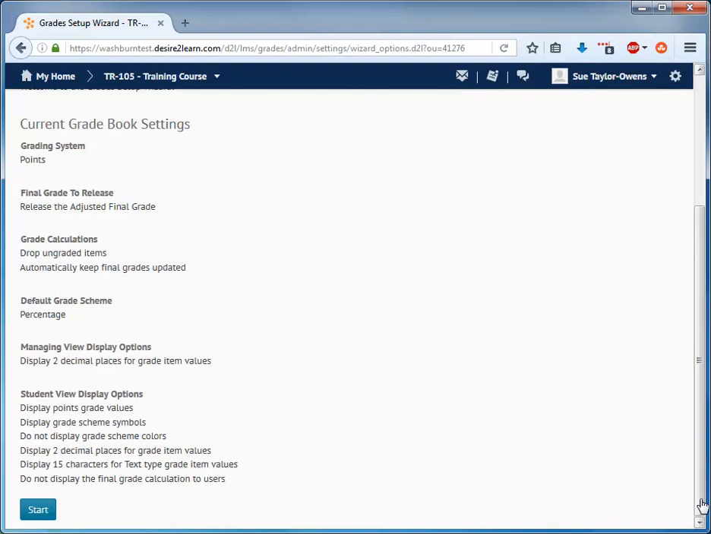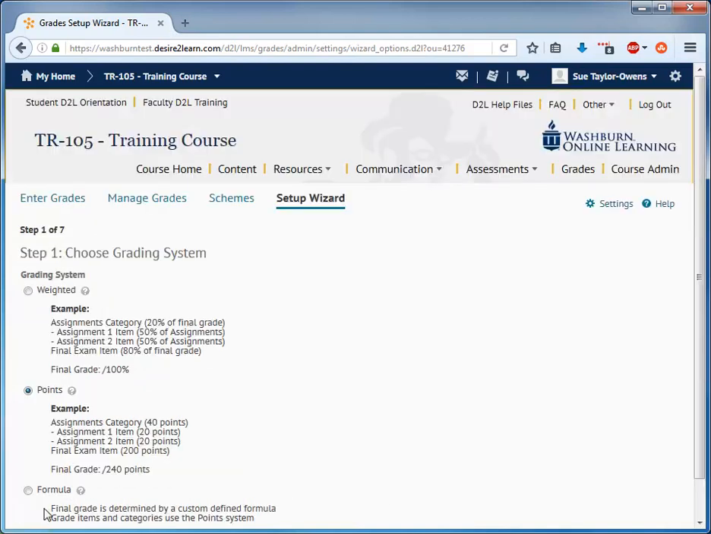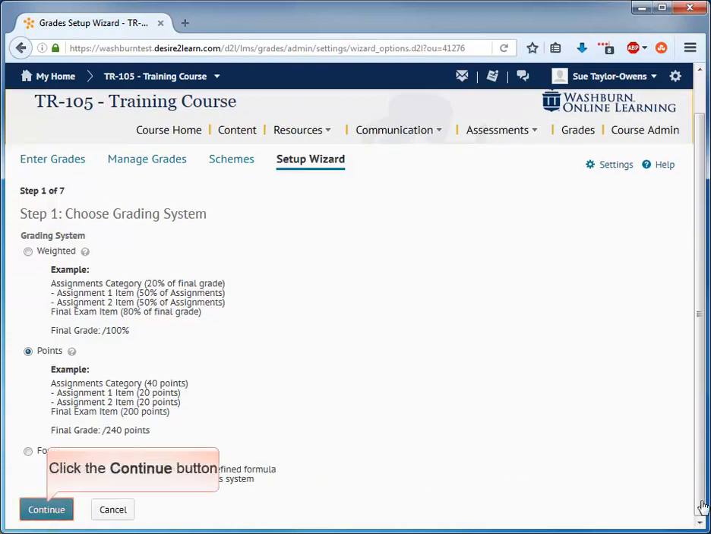This is an overview of the settings you're going to look at in the Setup Wizard. To begin, click the Start button. First, you need to choose the type of grading system you're going to use in the course. Examples are given for each. If you still aren't sure and need more of an explanation, you can click the question mark next to each grading type. After you make your selection, click the Continue button.